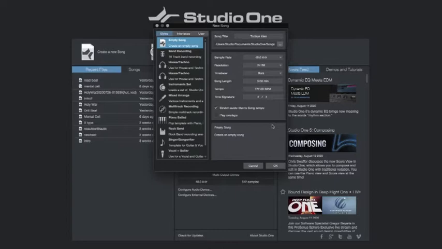So I'm gonna be using a 48 sample rate. Resolution, I'm gonna bump that up to 24-bit. Time base, I'm gonna be using bars. Keep it simple when it's coming to making beats. The song length don't matter at the moment. We're gonna adjust it at the end.